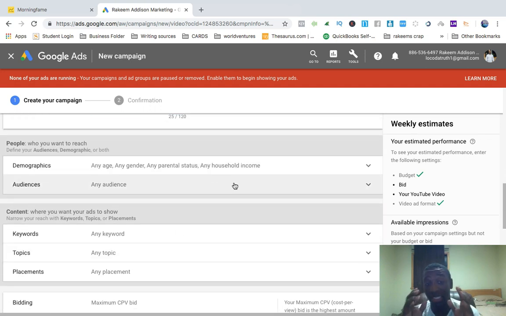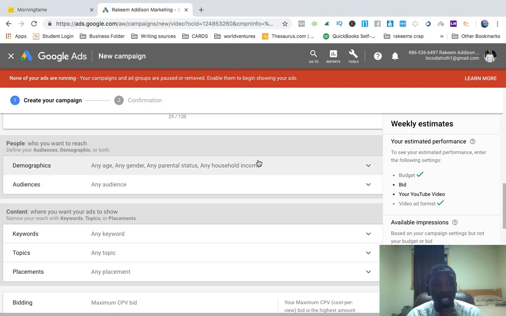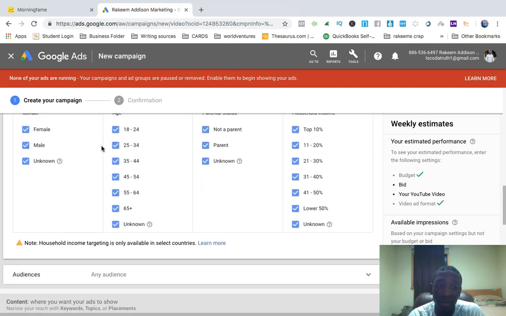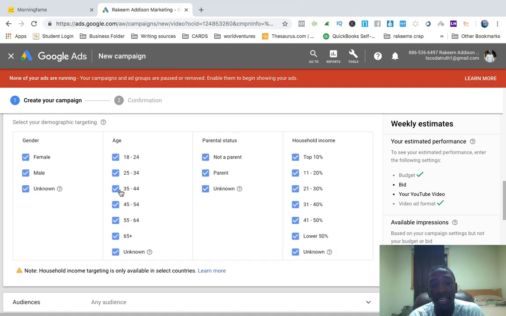Now, this is where it starts to get fun, and I'm just going to be completely honest with you. All right, so here we go, demographics. So you've got female, male, and all the different age groups that you want to target. And then you see parent, not a parent, and unknown.